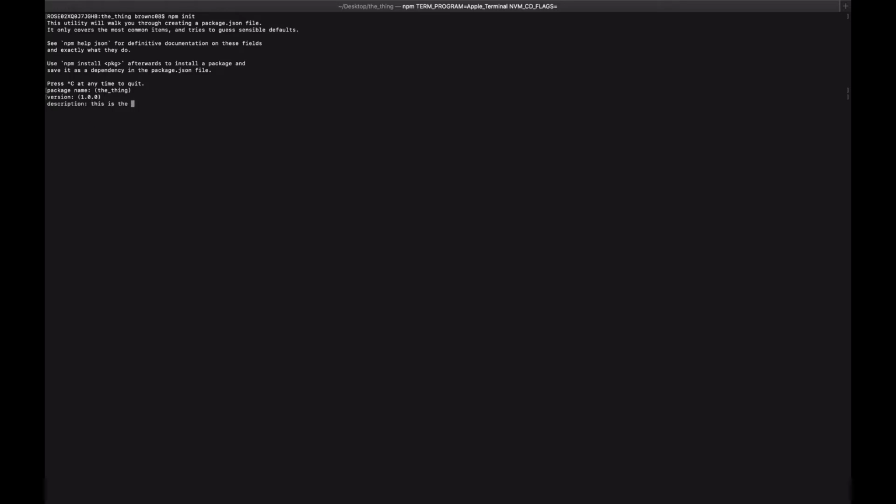This is the thing. Entry point is not going to be index.js. We're going to do server.js because we're not making a package. We're making a web service. So we're going to have a little server. It's going to be cool. Test command is just going to be test, which means I'll show you later, and you type test to run test. So what else would you type?